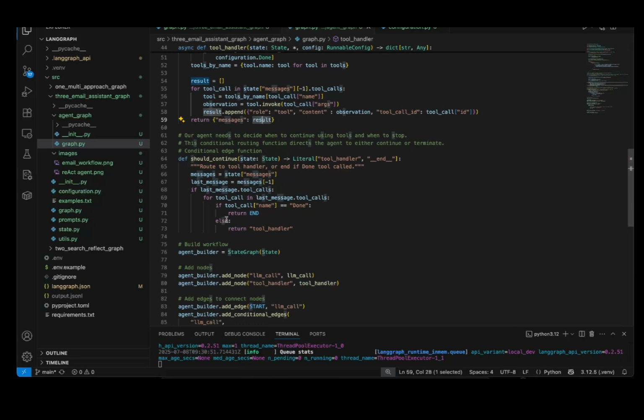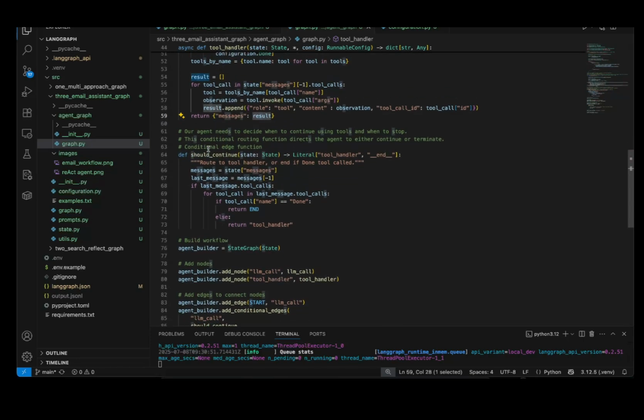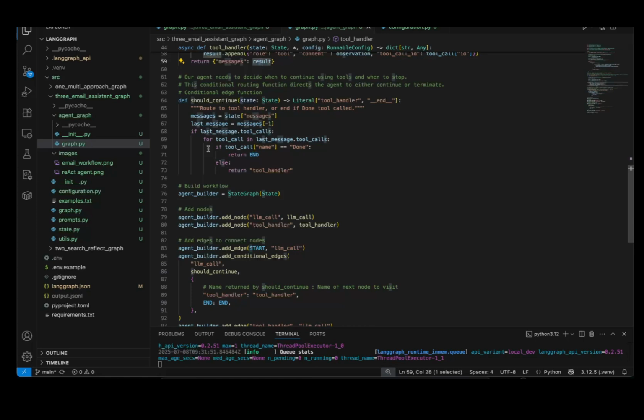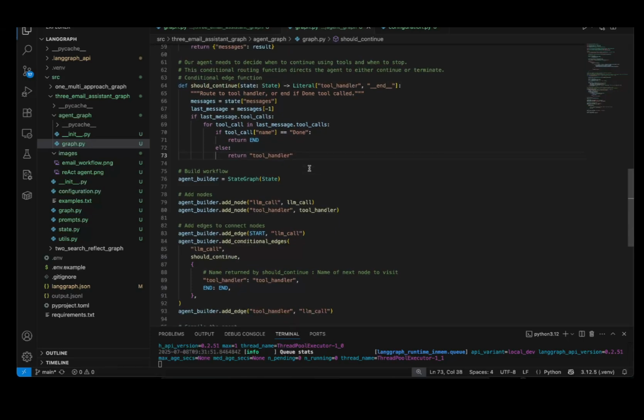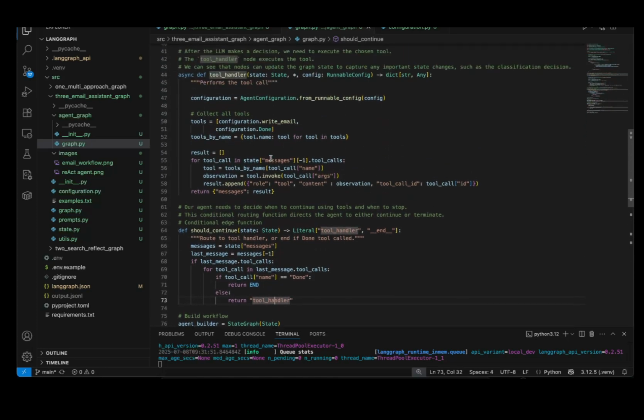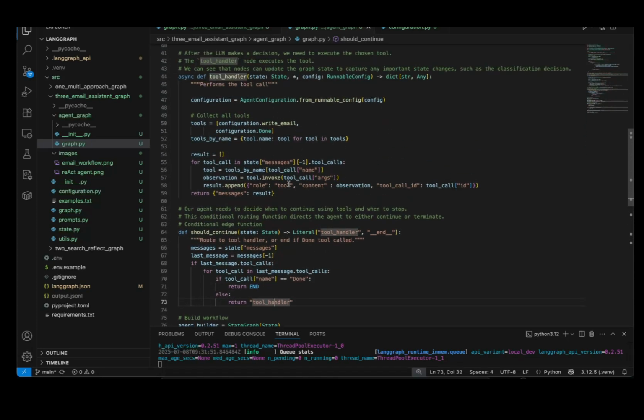The logic that is used to create this React style agent lies over here in the should continue conditional edge. What this does is that if the tool call's name is done, which means the agent has invoked the done tool, then we end, and if not, we go to the tool handler over here. The tool handler invokes the tool in the last message, like I just described in the previous node, and updates the message state.